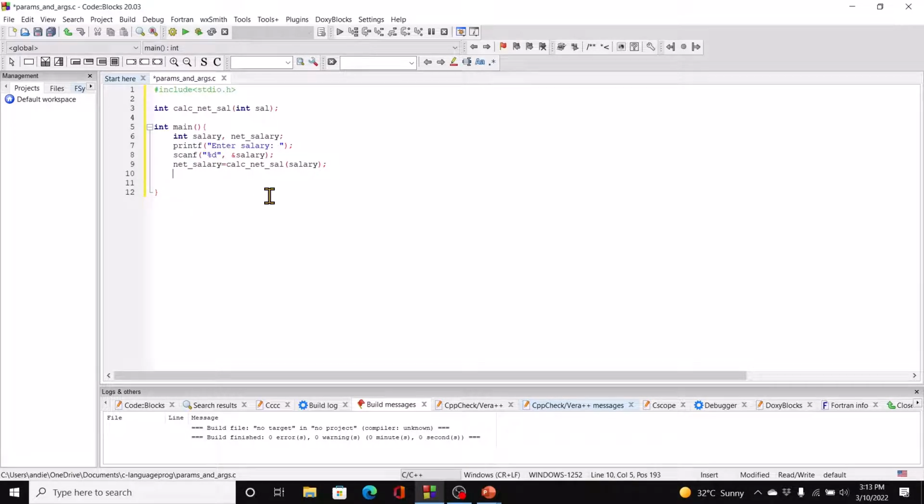There's another way to call the function from within the printf statement itself, and we can say printf, the net salary is %d, and then after the comma we can call the function and again send in the argument salary. Right, so these are two ways. I'm going to comment out this one. You can try that later after the session. I'm just going to use a printf statement.